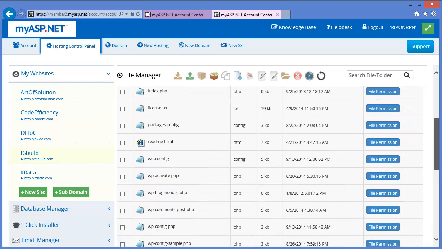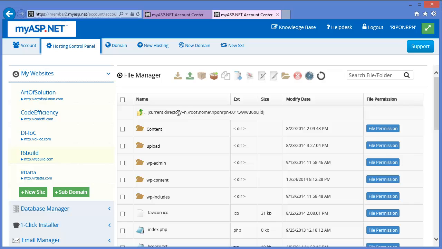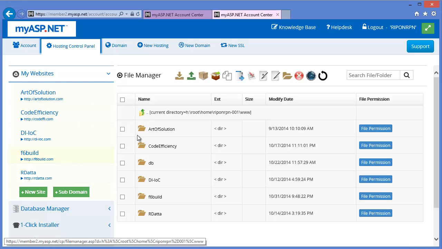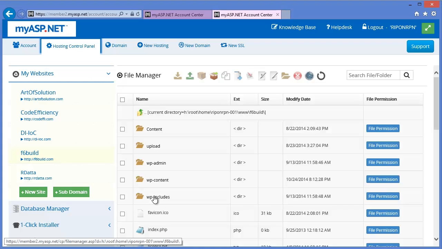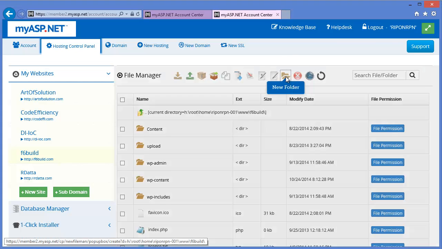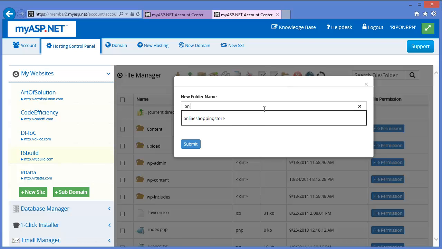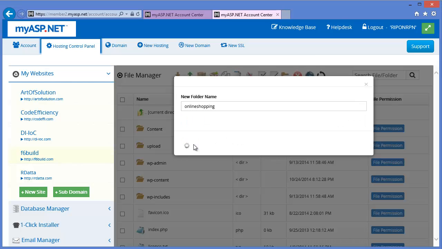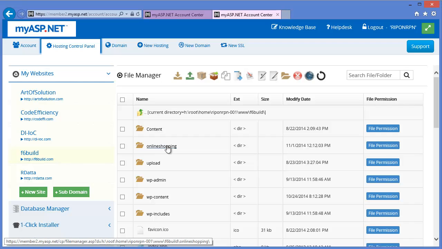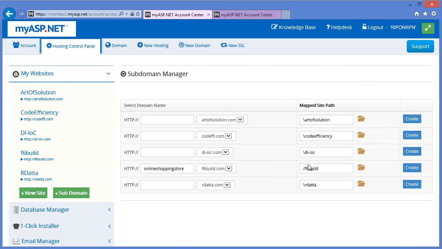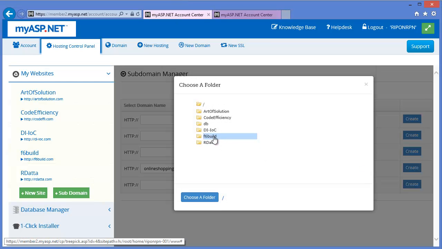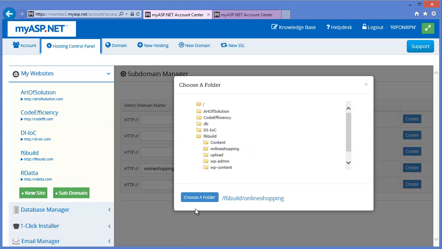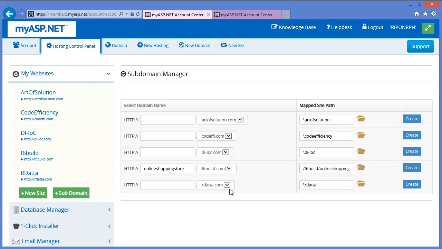Where's the folder? Let's say online shopping. Yes. So I'm going to store all the files in this folder. Okay. So what I have to do is online shopping, select, then choose a folder, then create.